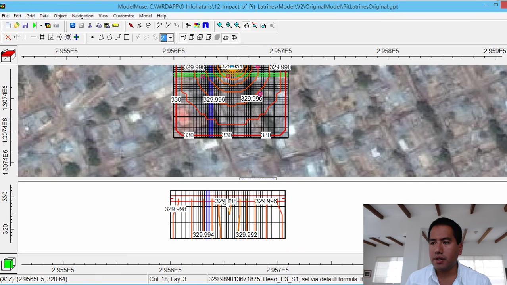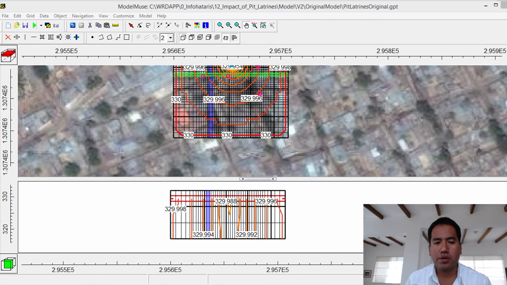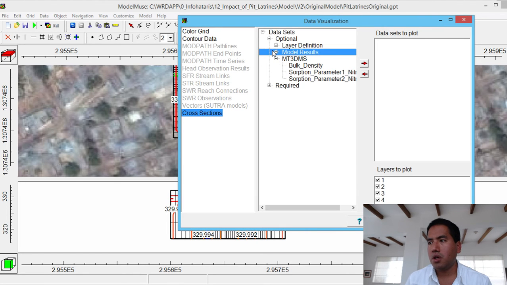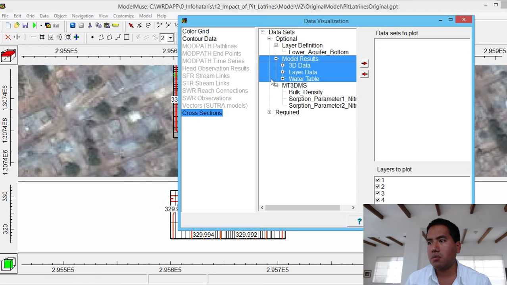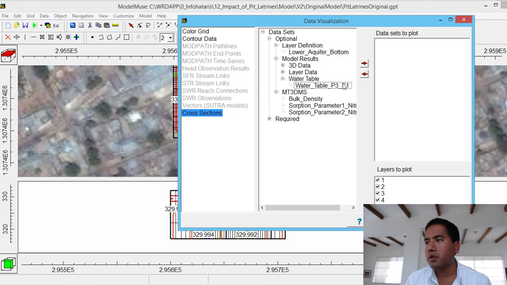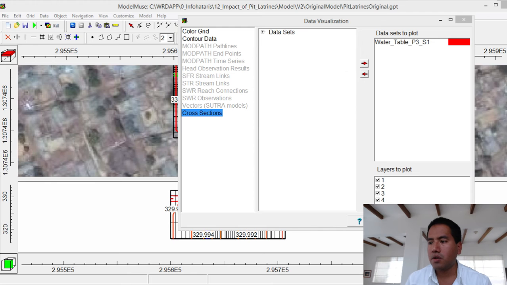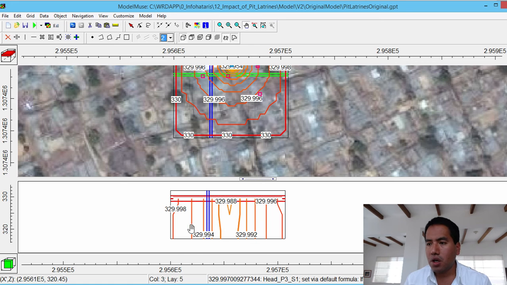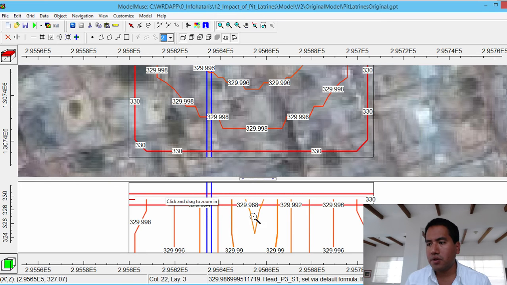Here you will see this as well, and then I will plot the cross section. So I will go to cross section, data sets, optional, and more results. Sorry, more results, water table, P3 is 1, and then I change it off. I put red, close, and I take out the rest. So this is the water table, this is our one water flow regime, and so on.